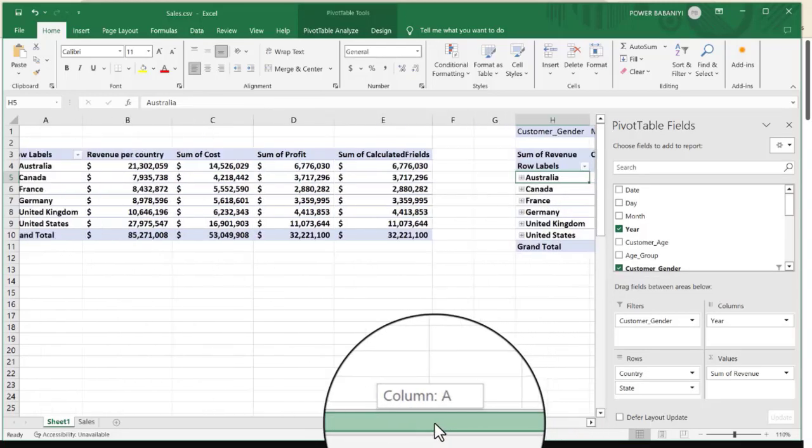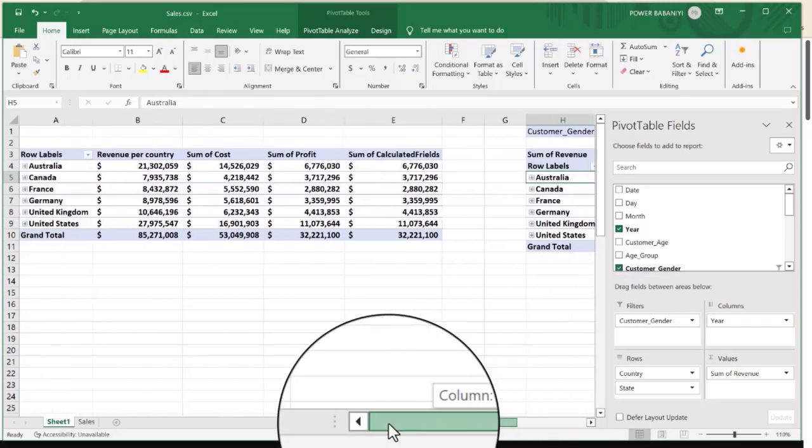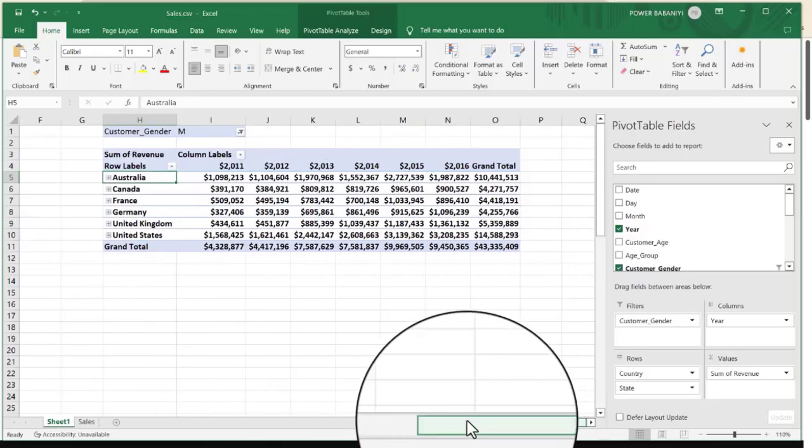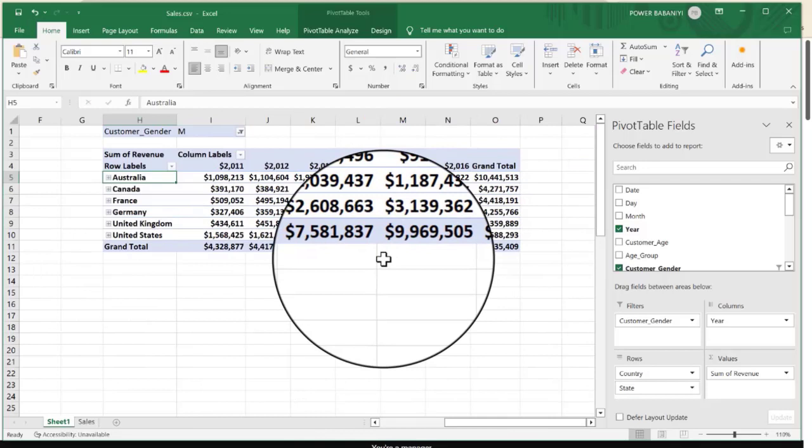Mind you, we have both of our pivot tables on the same sheet. You can create them in different sheets. You can choose to copy and export them out if you like.